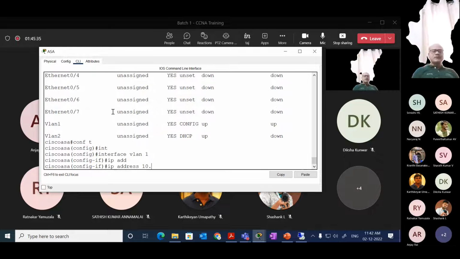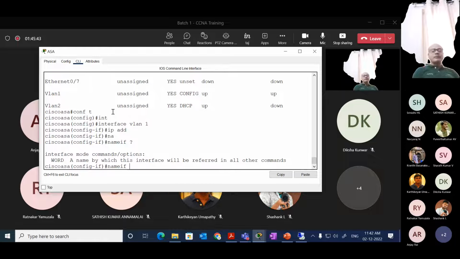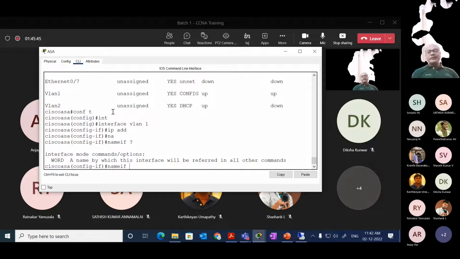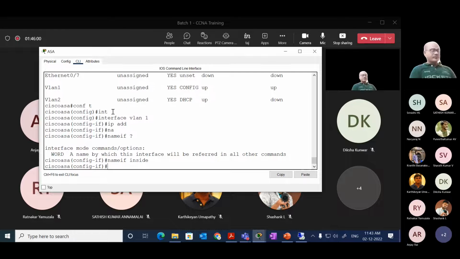So for example 10 dot. You can give the name, guys. This is the one I want to tell you. Okay, if you give a question mark after name, you have to tell it whether you are inside or outside. Your firewall is going to work based on parameters like inside and outside. Remember this, guys. Okay, so we can give inside. Then we can give the IP address.